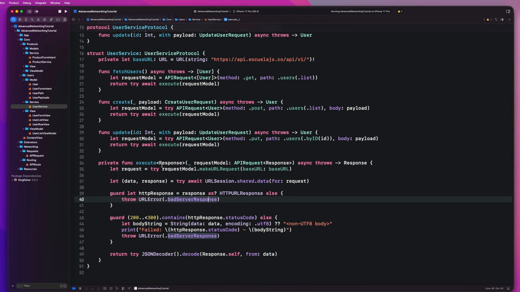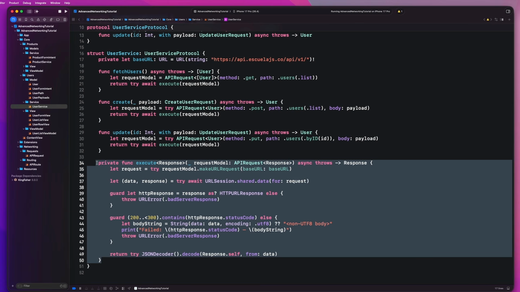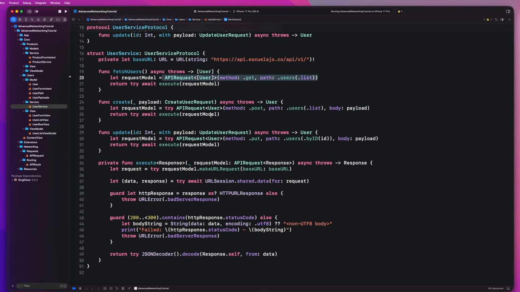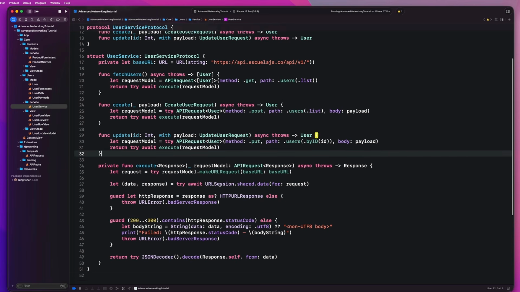There's a lot more stuff that we're going to be implementing starting in the next video with our reusable generic networking client that is going to allow us to extract this execution code to a helper. So much like our API request model, we'll be able to use that across multiple services in the application.